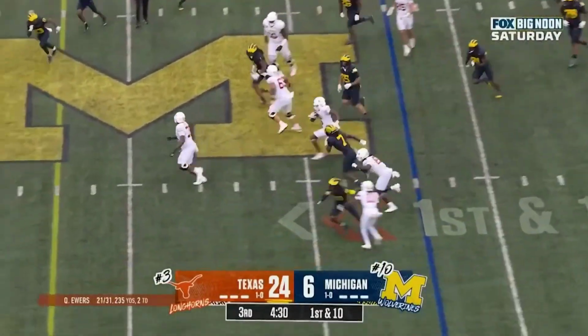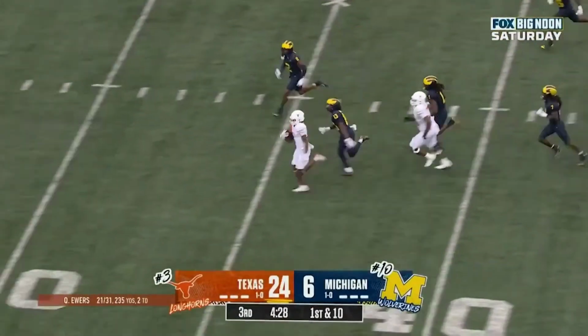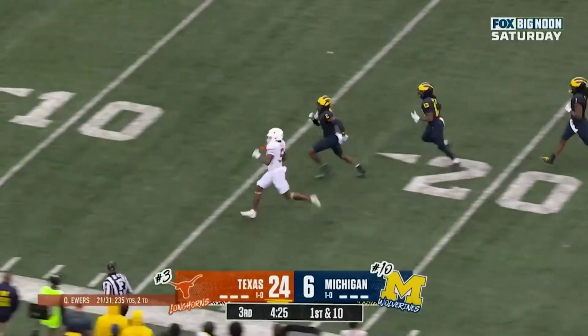Here, Quinn Ewers fakes counter first, then runs end around. And this was a big play right there. So what's a great way to complement that? Back to the Florida game.